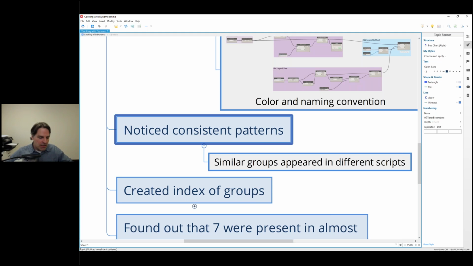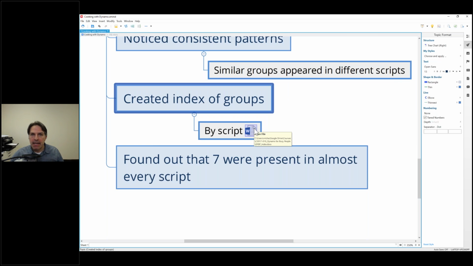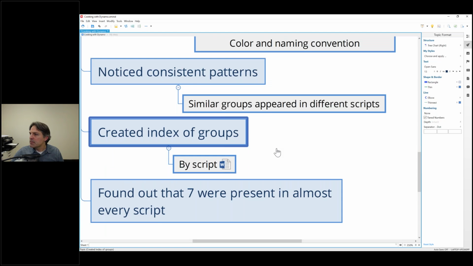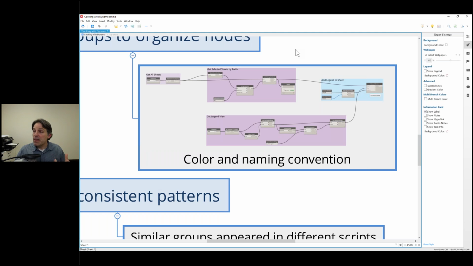Once I finished and got all of the lessons done for Dynamo for Busy People, I went back and created an index of all of my groups. When I talk about groups, and again, we're going to see this in Dynamo itself, if you haven't used Dynamo, you create your nodes, you connect them together, and then you can select a bunch of nodes, right click, and group them. That's where you get this kind of color block. I like to do it because it helps me think in terms of how I'm structuring my script.